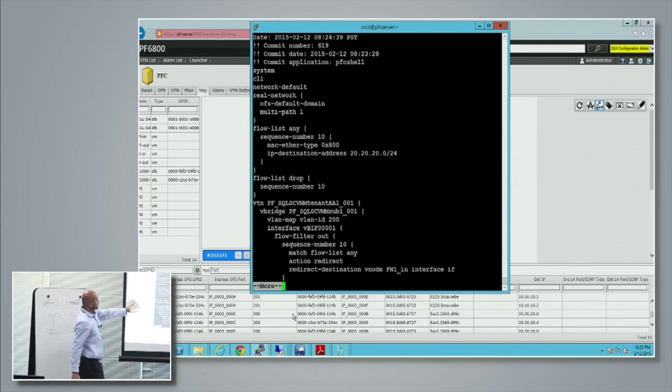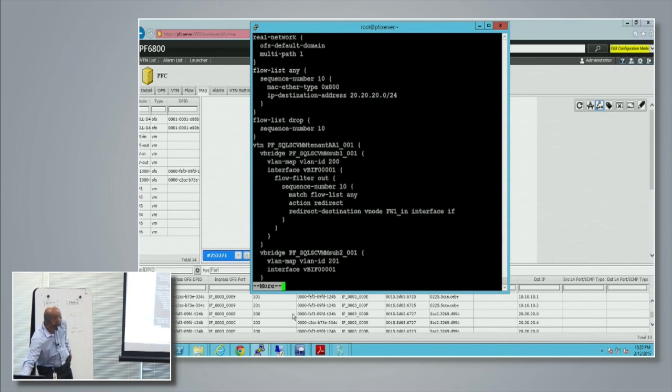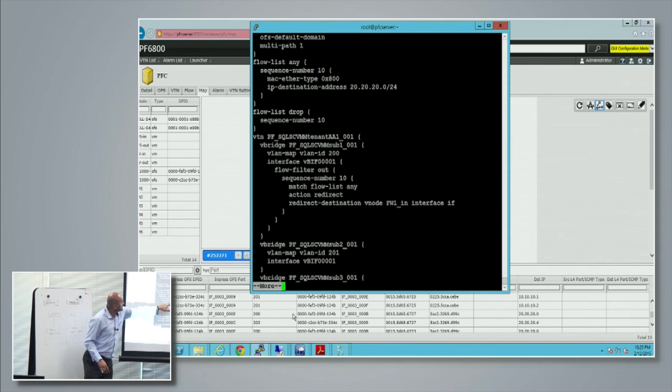Yeah. So there is a flow list. A flow list stands for the condition, what condition you want to apply for the filter or ACL rule. So I'm saying IP destination address, anything that is going to the 20 network. And then I'm coming into the VTN and applying the flow list using the name flow list any, and I'm saying action redirect.